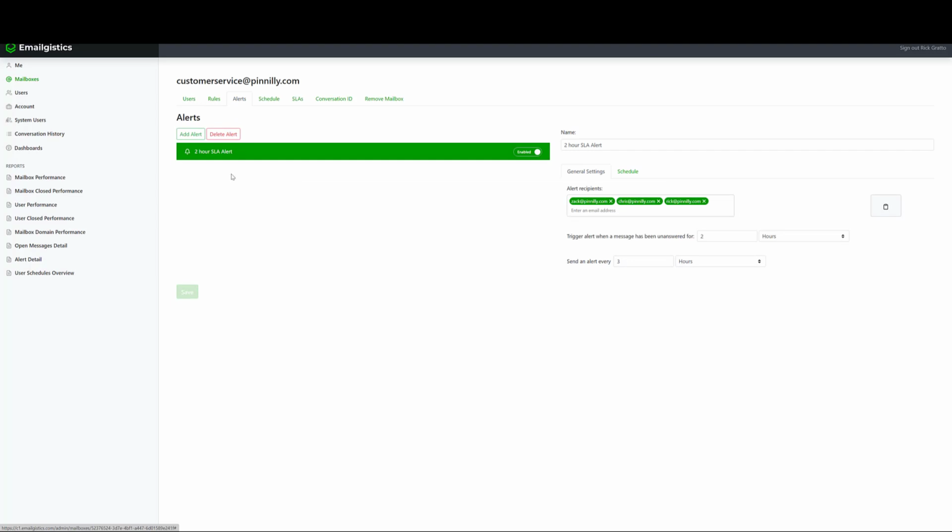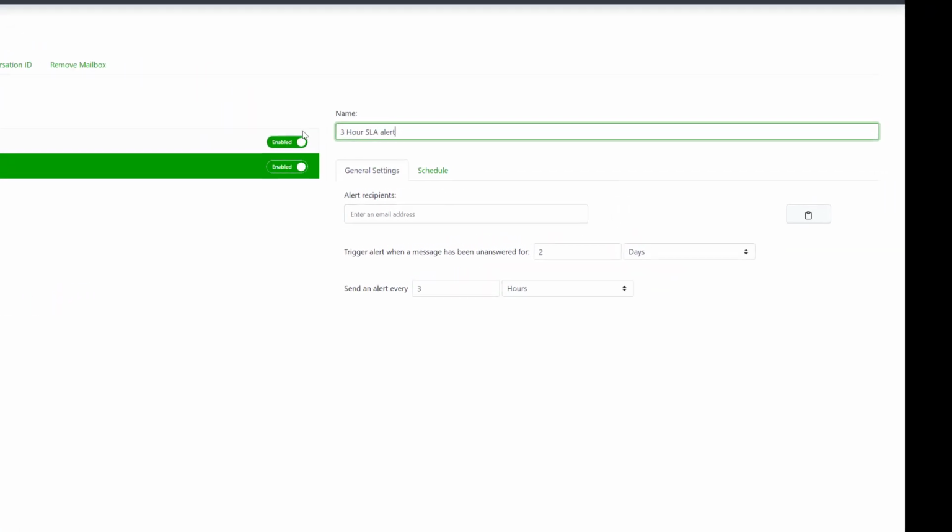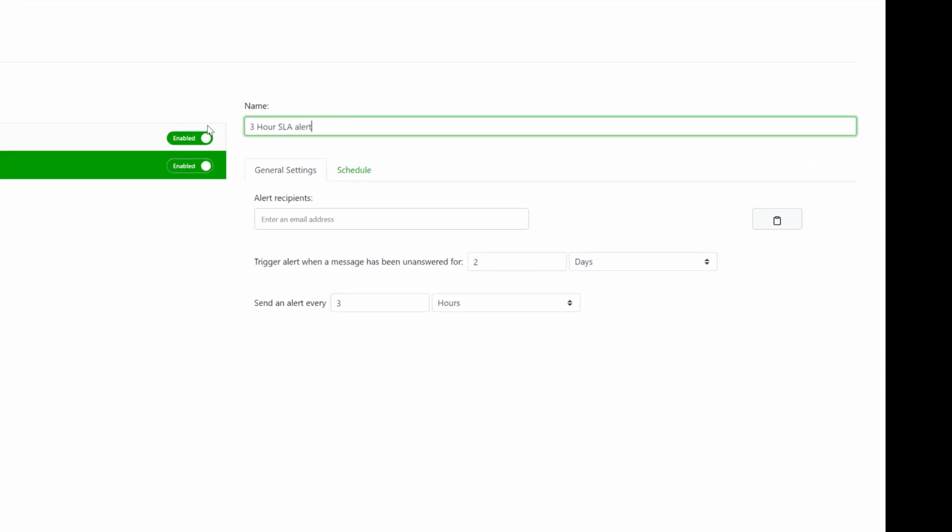You can have multiple alerts set up per mailbox. For example, we already have a 2-hour SLA alert set here. I might want to add another alert. When you do add an alert, you need to give it a name. I would give it a name that when you look at the name, you know what that alert does. So I'm going to call this one my 3-hour SLA alert.